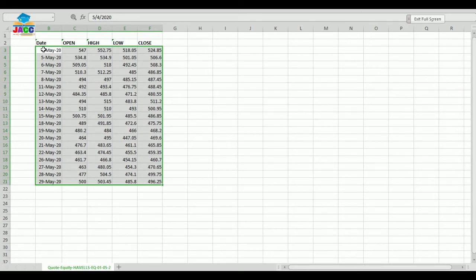Automatically I received the information 4th of May to 29th of May, and these 4 columns I do require: open, high, low, close, and these are the market price of shares. It means on 4th of May, Havells India's share opened at a rate of 547. That day's high it made 552.75. The lowest price on that day was 518.05, and at the time of closing the market the price was 524 rupees 85 paisa.